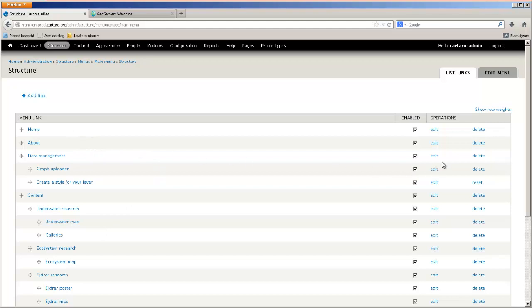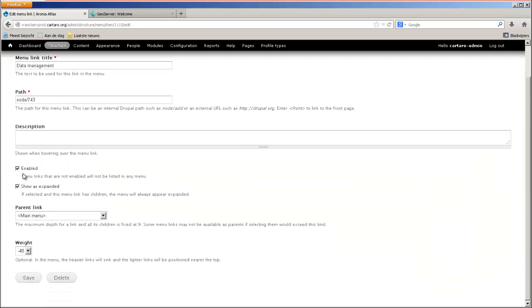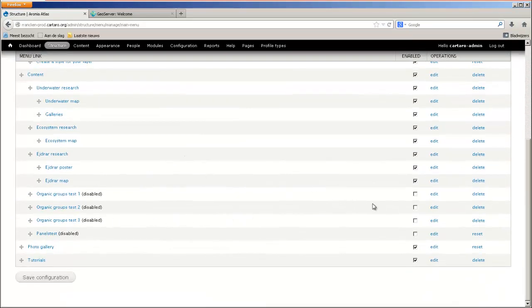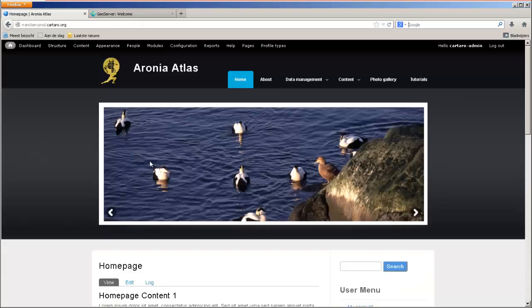The main links have to have a special setting, which we can see under Edit. And then this option has to be set at Show as Expanded. So when you hover over a link, the sublinks are already showed. Yeah, save. As you can also see, you can disable menu links if you don't need them anymore at this moment. You can just disable them instead of deleting them. And let's save this. And this was our part about menus.